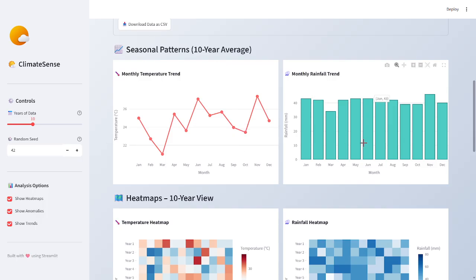The next graph is the monthly rainfall trend. This is a bar chart. Each bar represents the average rainfall for one month. Taller bars indicate higher rainfall. This graph allows us to compare rainfall between different months.